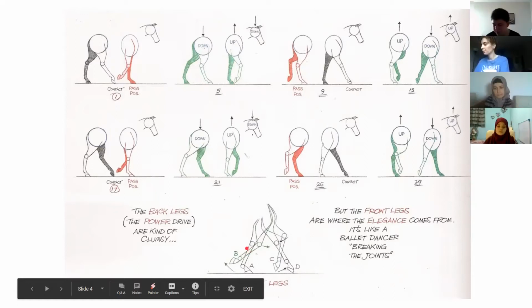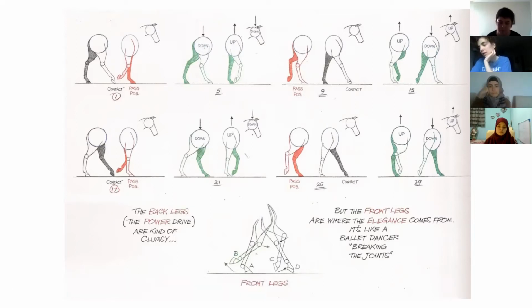So it's not going to flip forward. It's going to just follow the movement until it presses to the ground.